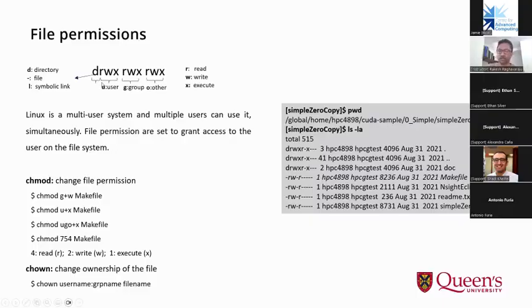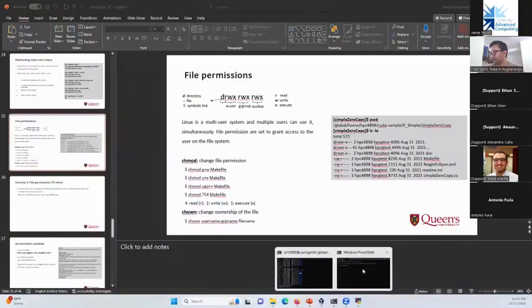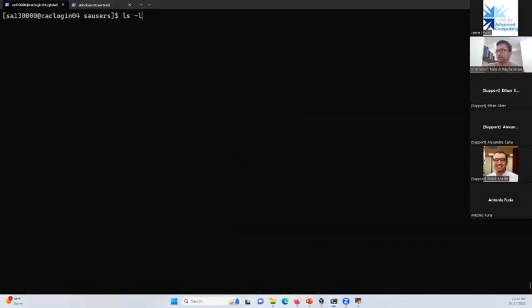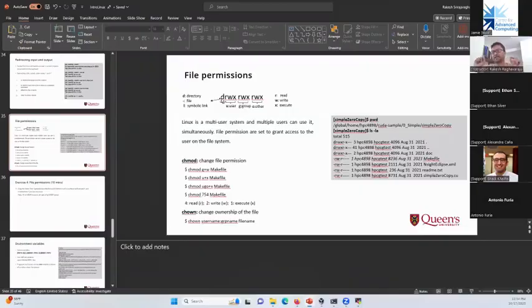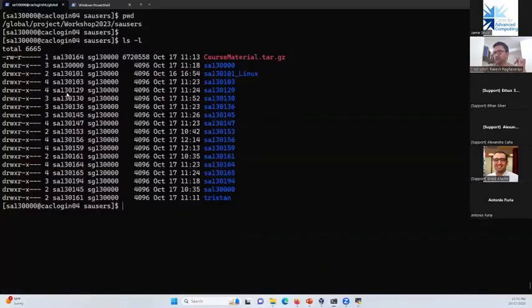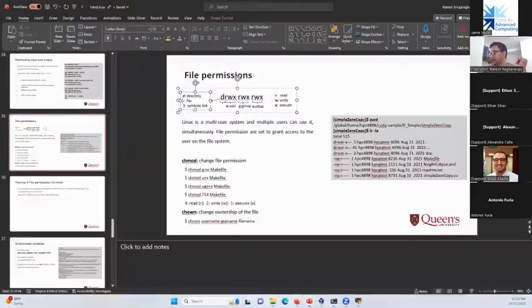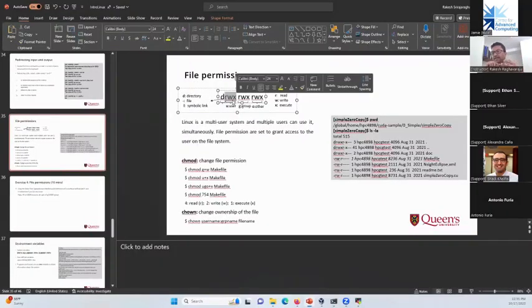Just to refresh what I've just said, the file permissions are shown if you type ls -l, the long format. It prints out a screen like this, which shows all the file permissions. It's a 10-character string. The first character says whether it's a directory. If it's a file, it's simply a dash. You can see that in the case of the course material, it's indicated by a dash, essentially saying it's a file. This is followed by 3 characters which specify the read, write, and execute permissions.